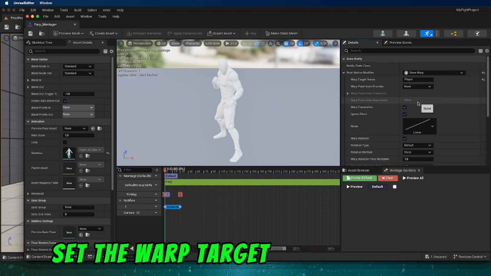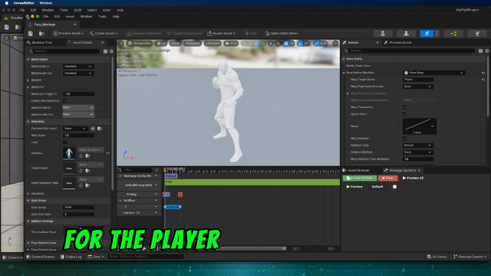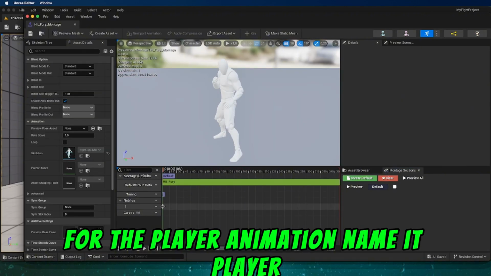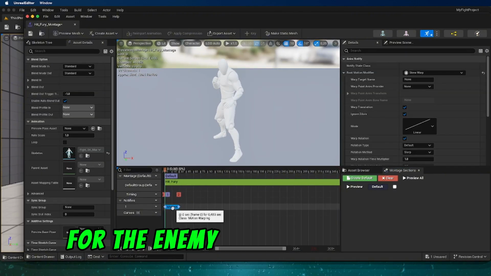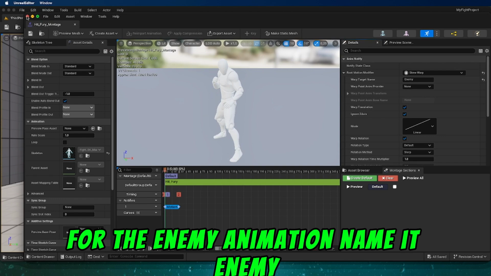Set the warp target names like this. For the player animation, name it Player. For the enemy animation, name it Enemy.